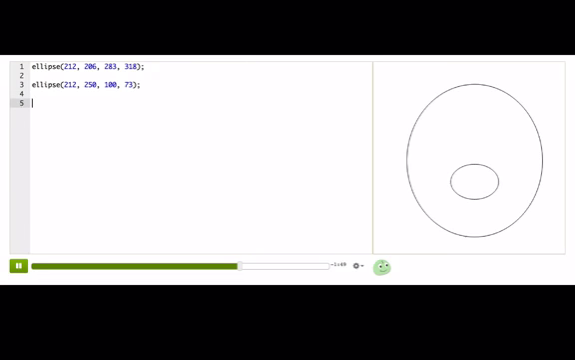Next, we need eyes because a face without eyes is pretty creepy. Let's start with the left eye. It should be closer to the left-hand side than the center. So I'll try 150. And it should also be closer to the top. So I'll try 150 for y as well. And they should be small, perfect circles. So I'll try 30, 30.